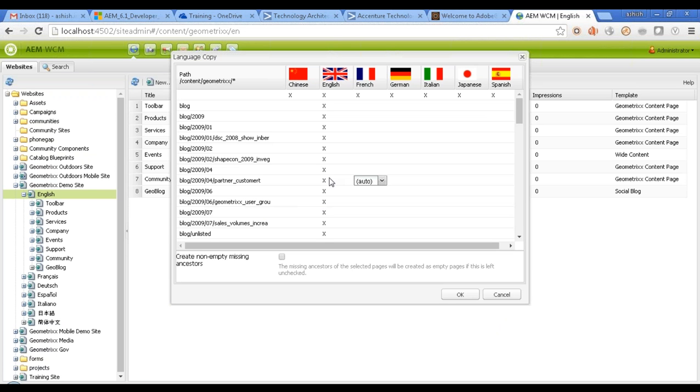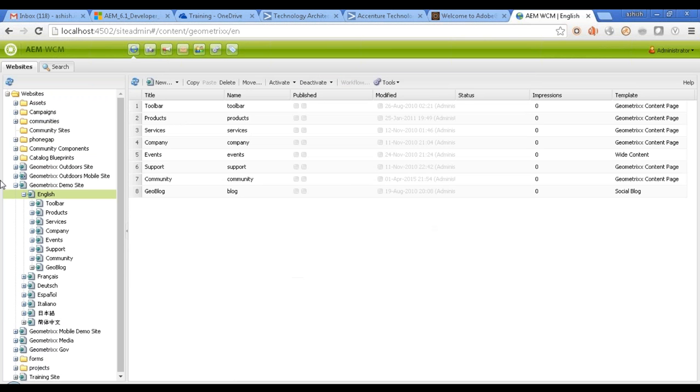Now imagine if you have hundreds and thousands of English pages on your website and you are launching your product or your website into France, and you want a French website. Now it's very easy for you to create the entire website with the click of a simple button, right? So this is one thing.